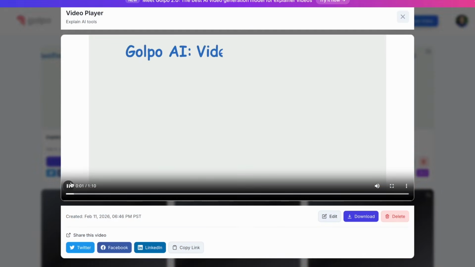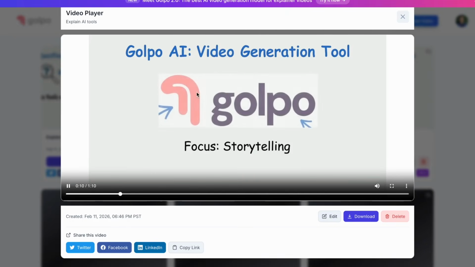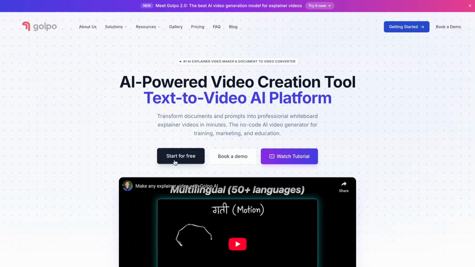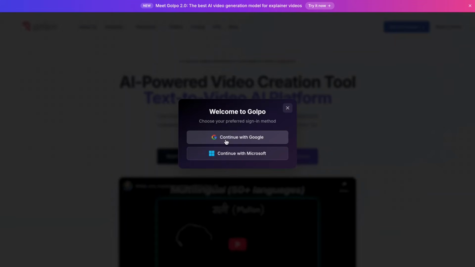Golpo offers a free preview with no credit card required. You can test the full generation before deciding to upgrade. I'll confirm the free preview details on screen at sign up as well.